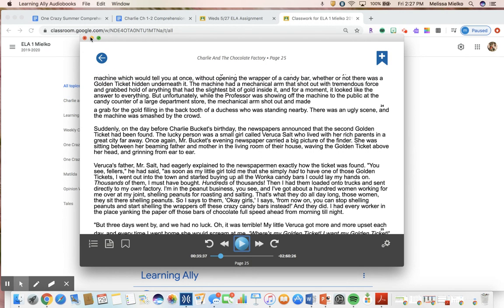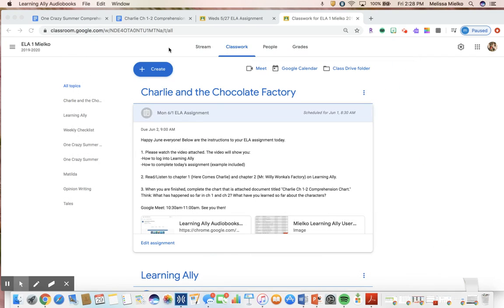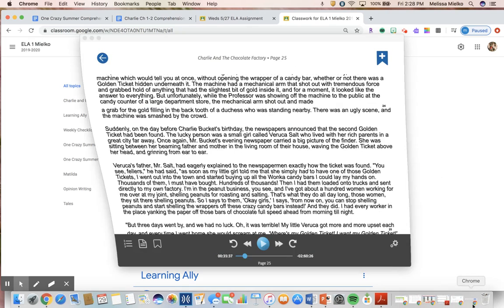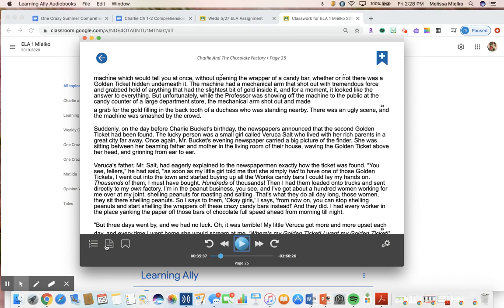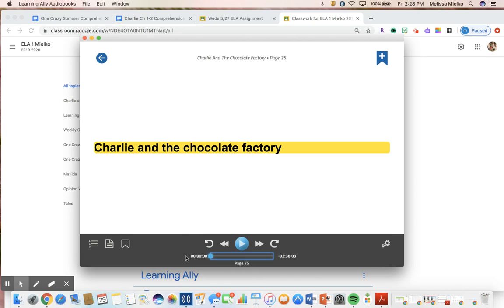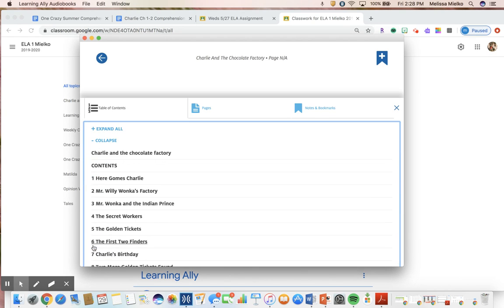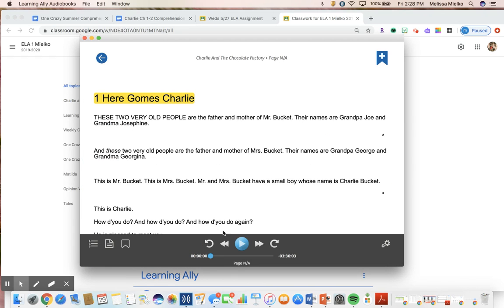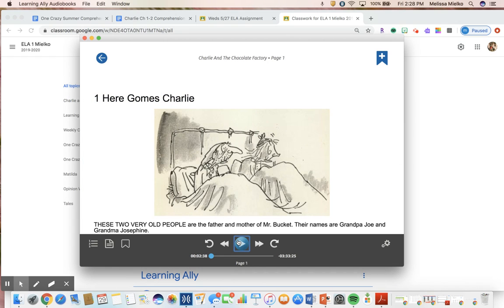That brings me to the second part of the assignment for today. The second part says, number 2, read and listen to Chapter 1 and Chapter 2 on Learning Ally. So if you have Learning Ally open, you can either open it up to the beginning and rewind it to the beginning. Okay? Charlie and the Chump. Or you can go to the table of contents, click Chapter 1, Here Comes Charlie. And the narrator, the person that is actually reading the book, is going to start at Chapter 1. All right. So make sure you start off by reading Chapter 1 and Chapter 2 for today.